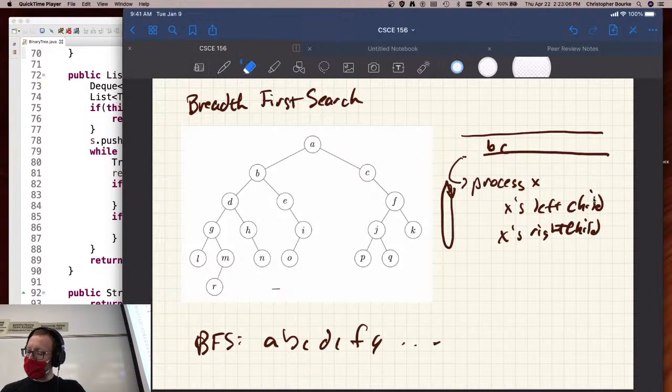I'm going to pull out the next one, which is B, and I'm going to do the same thing. I'm going to process B, and then I'm going to insert B's left child and B's right child, which happen to be D and E. C is still in this data structure up here, available for me because I still need to visit it and process it. What is this data structure right here?